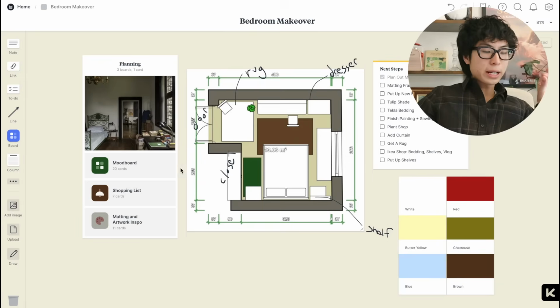If I didn't add the blue into this color palette along with the butter yellow, it would have been a little bit too earthy and too fall, and I want my room's color palette to be fitting for the entire year. So I've organized everything into different subboards. We have mood board, shopping list, and matting and artwork inspo.